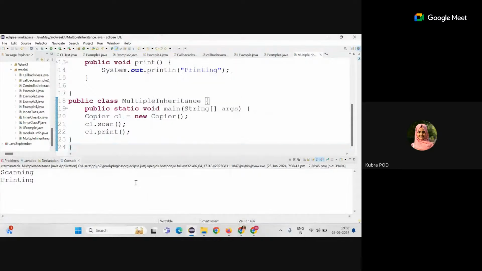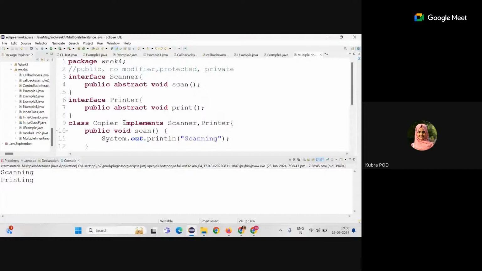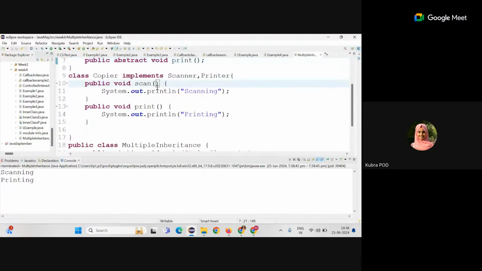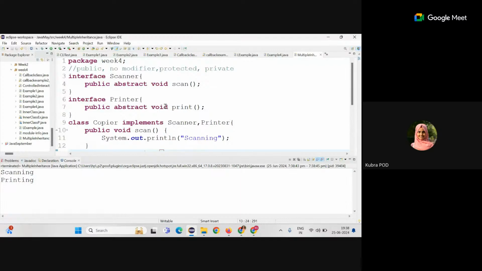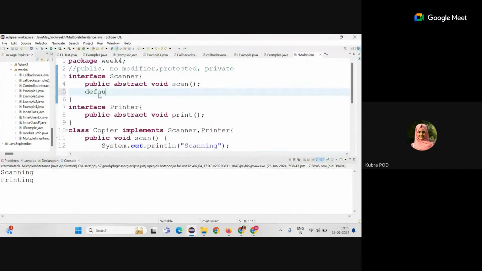So this is multiple inheritance. We have implemented two different interfaces here. We had this abstract method, and we have given the implementation for the abstract method. Is it clear? Yes, ma'am. Ma'am, will you be sharing this code? Yeah, I will share. Okay, ma'am.